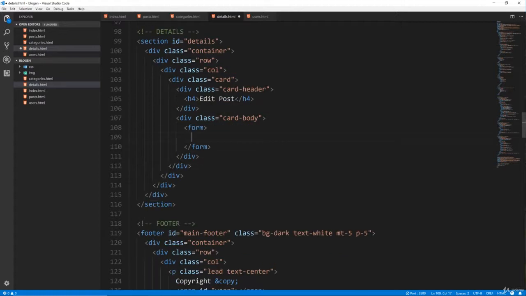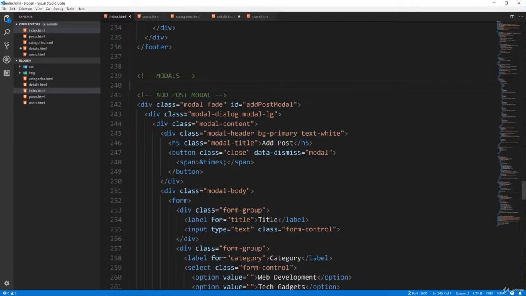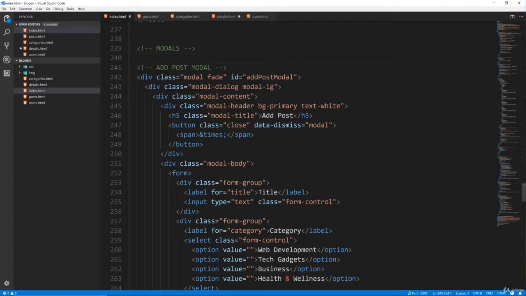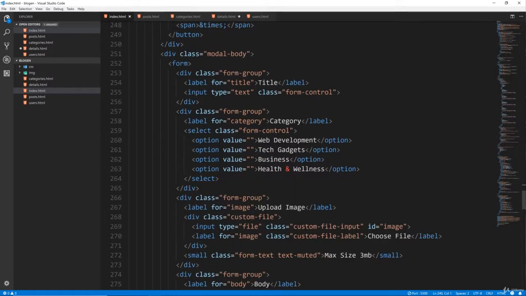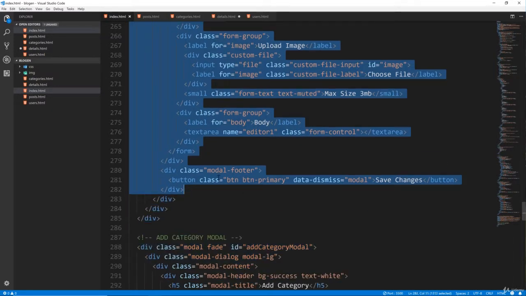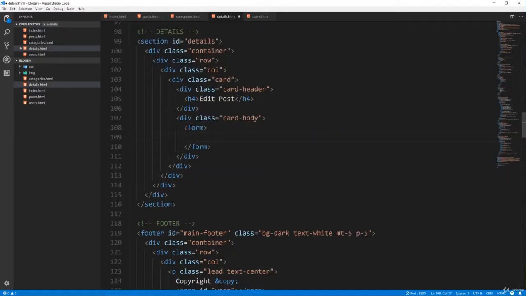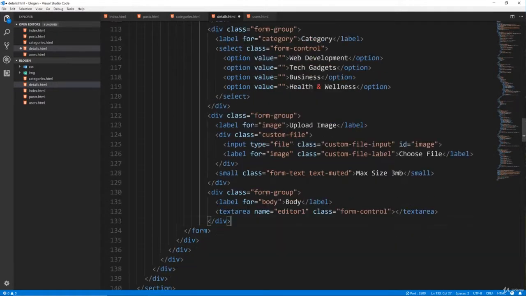And this form is basically going to be the same thing that we have in our modal on the home page. So I'm going to go to index, and I'm going to go down to the post modal. So this right here. And I don't want any of the modal stuff. I just want the form. So everything that's inside the form tag, I'm going to grab the title, the select, image, the body, all that stuff. So everything in the form, let's grab that, and let's bring that over to our details form. Okay, and that should be good.